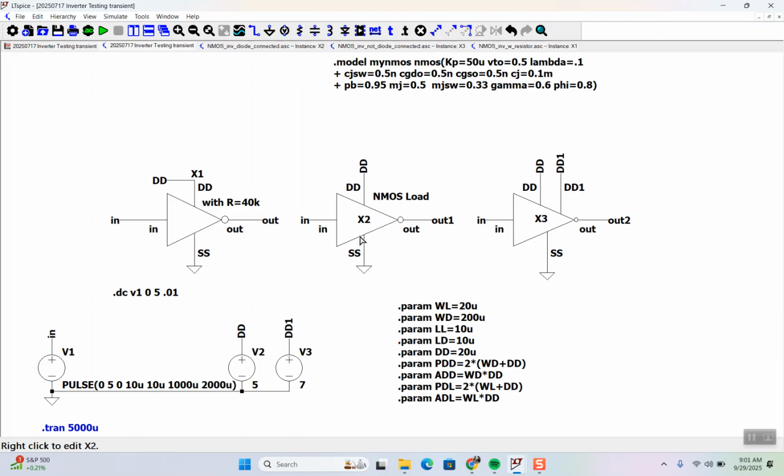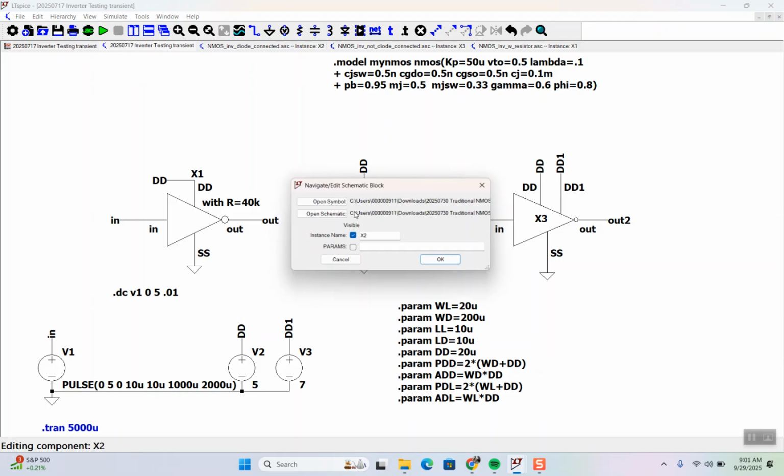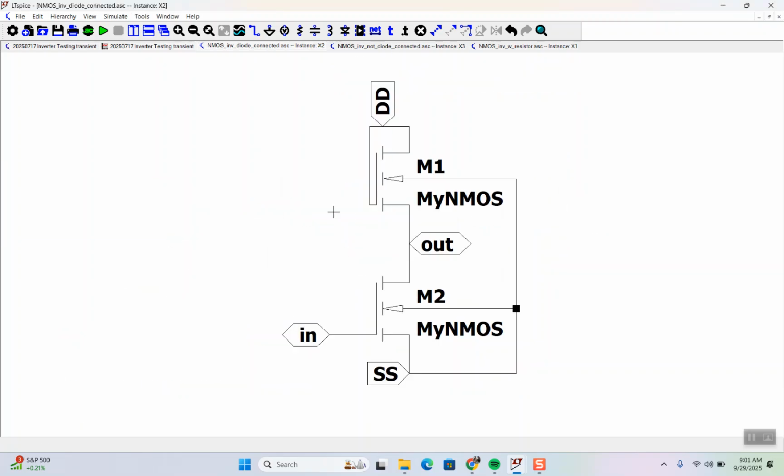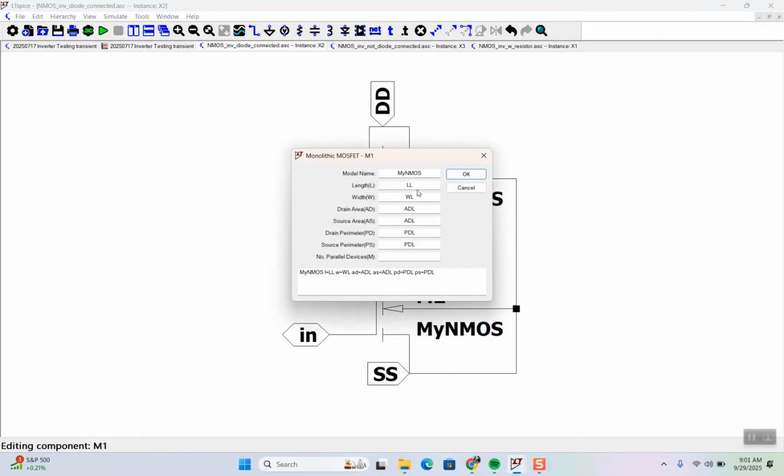So that's resistively loaded. Then we have diode connected, and here's a load transistor connected as a diode, because when you plot ID versus VDS, it looks like a diode. You right click on that, you can see I have parameters of the length of the load, the width of the load, the area and drain parameters.